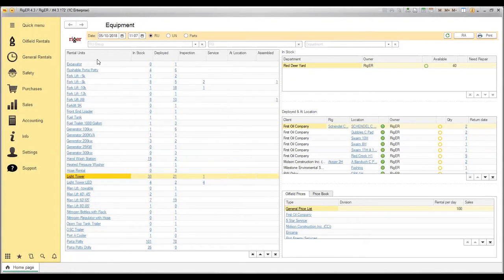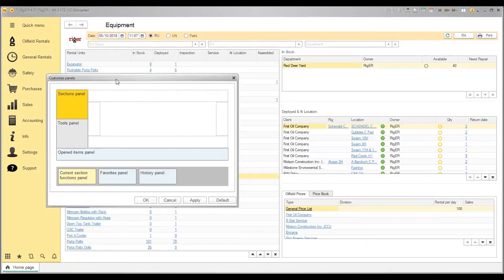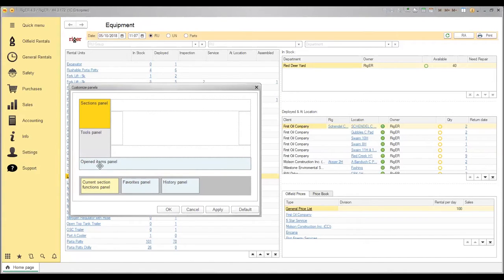And how to do that? We go to the main menu. We click on this down arrow, and we go to View and Panel Settings. This window allows you to drag and drop different panels of the screen, and just play with that and find the right way how you will utilize those panels.